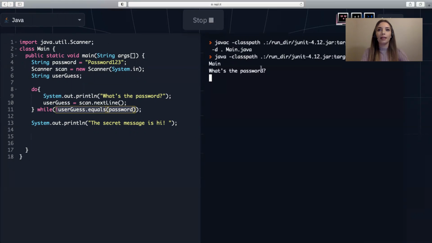So here it is. It's asking us what the password is. So I'm going to go ahead and put a wrong password that does not equal password123. So what's going to happen when I click enter here is it's going to do this do while loop one time. Now that we've set what userGuess is, which is going to be wrong password, it's going to check here. Does the user guess equal password? Does wrong password equal password123? The answer to that is no. So this will be false. But then we're going to negate that false. So now it's going to be true.